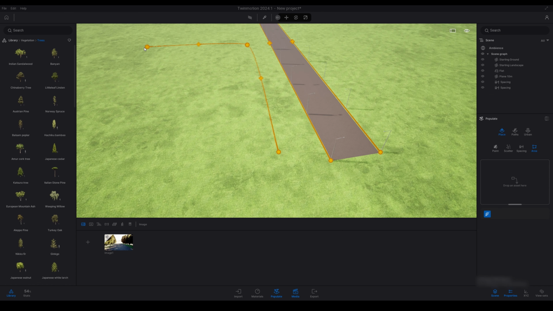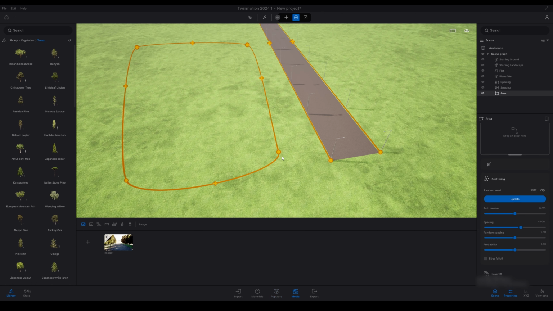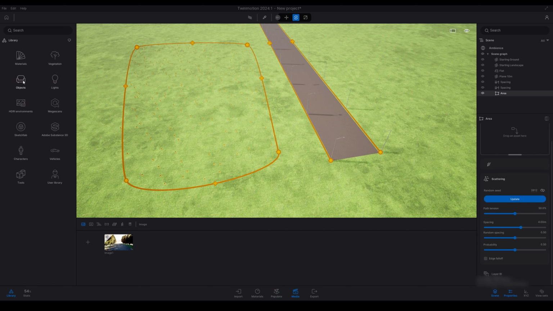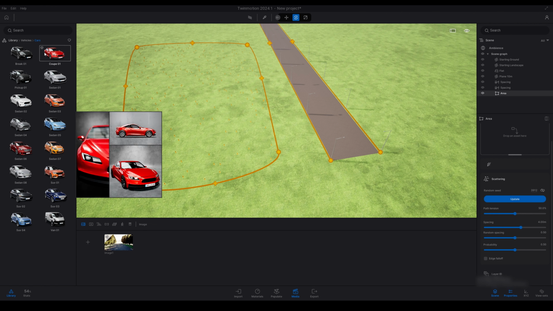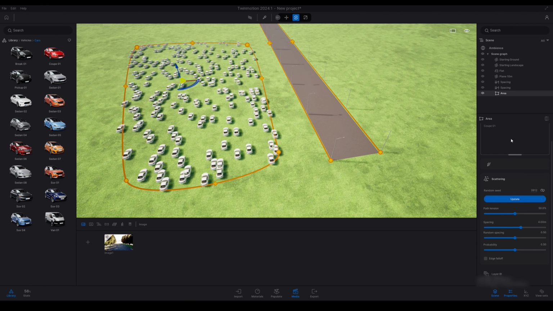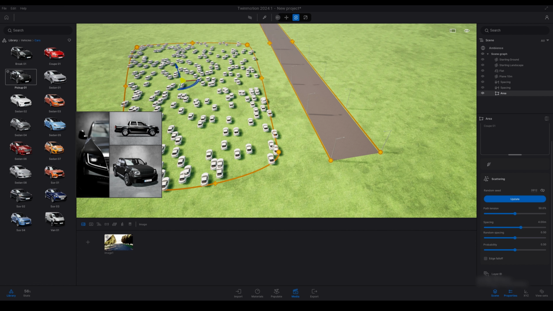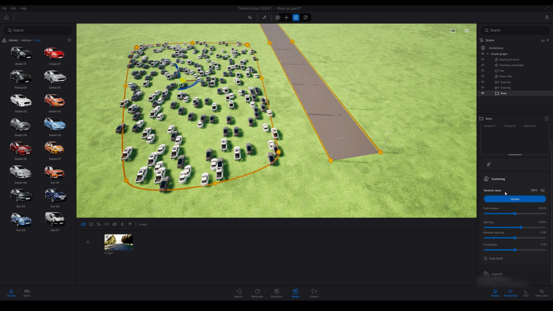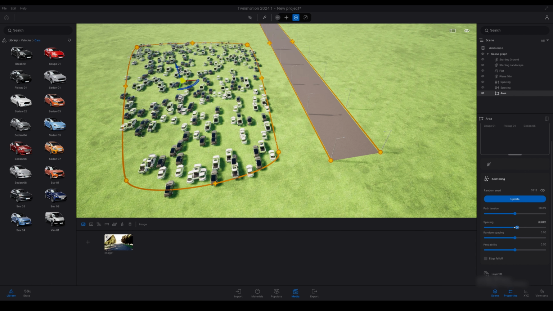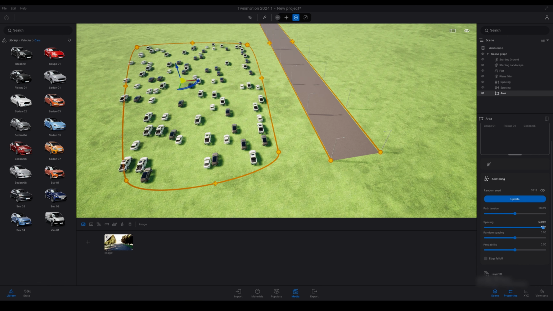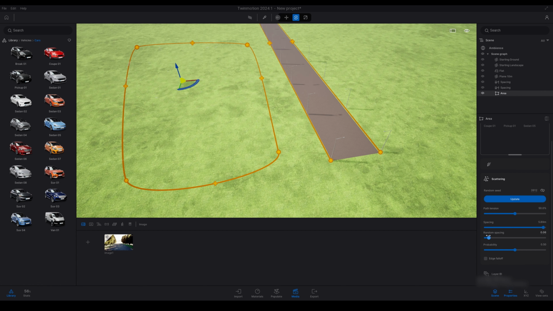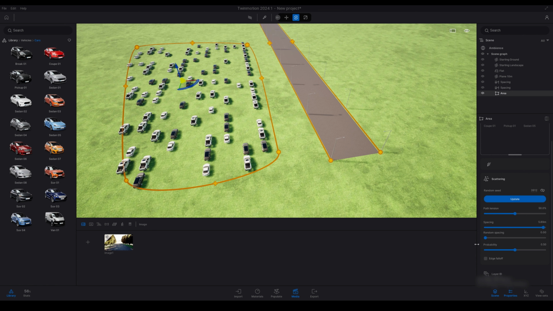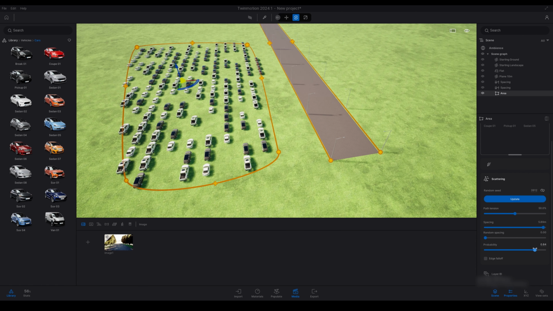So now we're going to go ahead and place another box. This time we are going to drag some cars in here. So you could use this for, say, a car park, an airport, or something like that, just to fill in some spaces or something, or just to fill in a scene and add some realism to your scene. You can adjust the randomization of the spacing. Increase the density or probability of the vehicles.